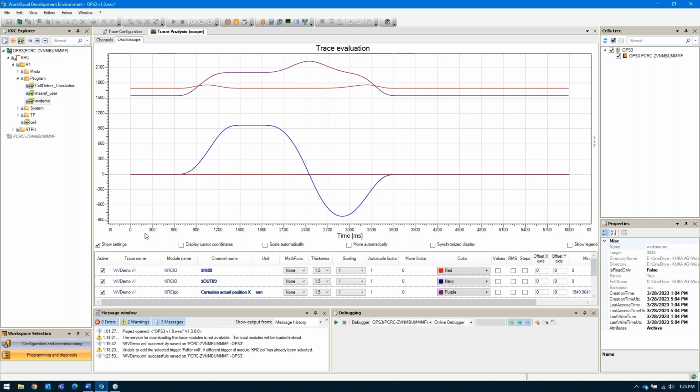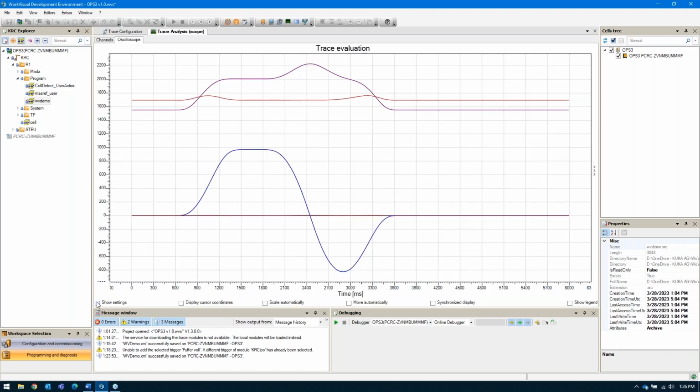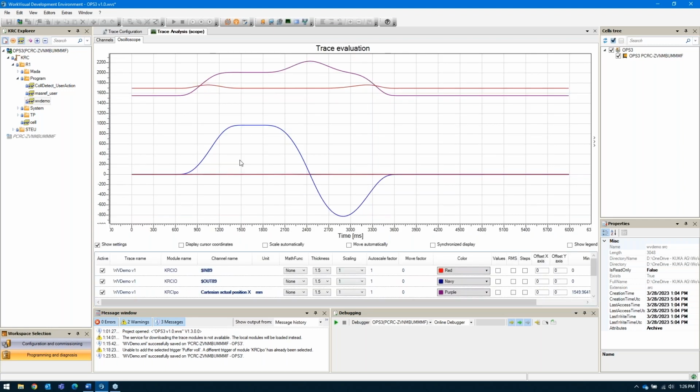I'll just go over the buttons down here at the bottom. Show settings. These are the settings for each trace line. If you need to see more of your trace, you can just turn that off and let you view the trace more. Display cursor coordinates. This is very helpful if you need to pick up the actual values of the lines. It shows on the left the actual value of the lines, and on the bottom it shows the time value. So if for some reason you need to pinpoint something, this is very handy.